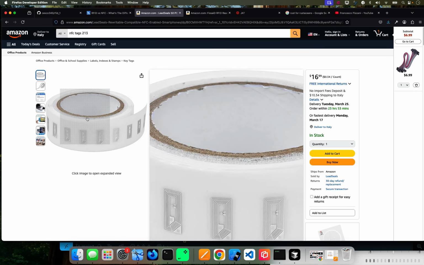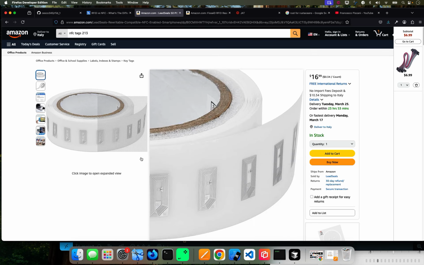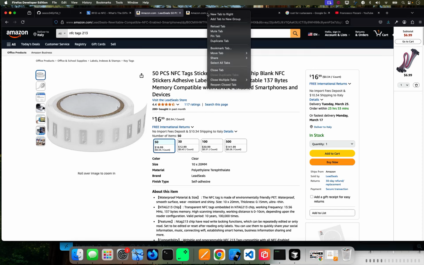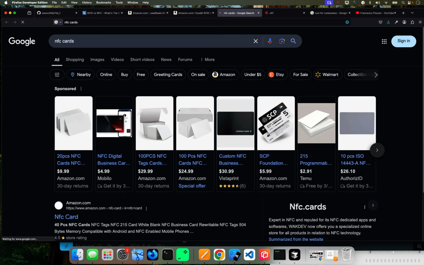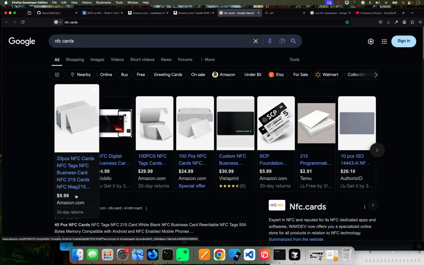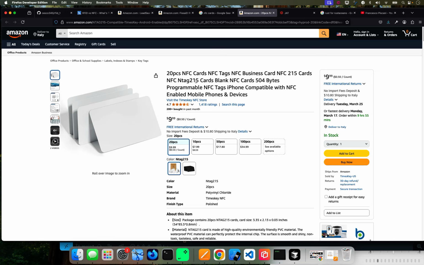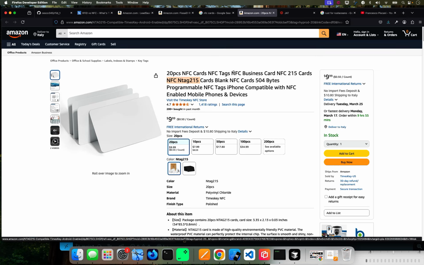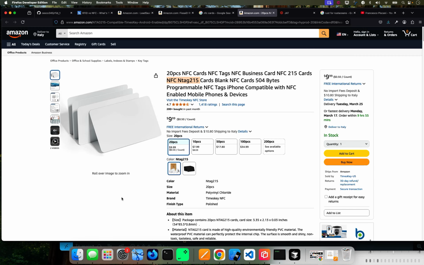For the tags, like I said, I'm using these. I am also using cards. You can use the card types that you can also buy. They're not very expensive, not at all. NFC cards, and these are the ones some people like to use. You could get a bunch of them for like 10 bucks. Same thing, they're using NFC and tag 215, and they're blank. So I have some of those. I have the other ones also, so it's up to you. But that's what we're going to do in the next tutorial.